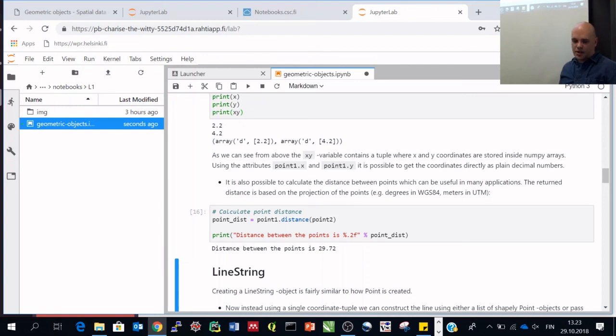Can anyone tell me what is the measure that we have here? Is it meters? Is it decimals? Is it kilometers? What is it? Any ideas?